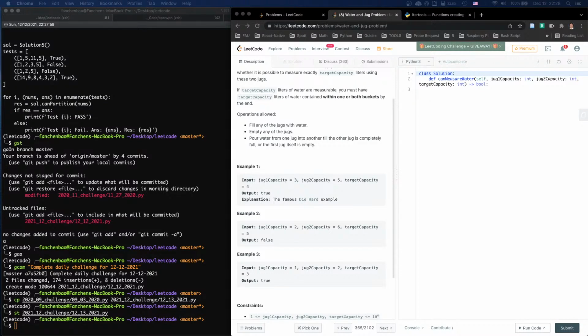And I'm pretty sure we go small to big, that will be the same thing. Okay? So what are we saying? So what we're saying is, given 2 jugs, A and B, okay?